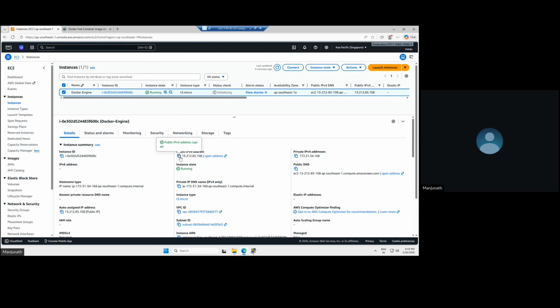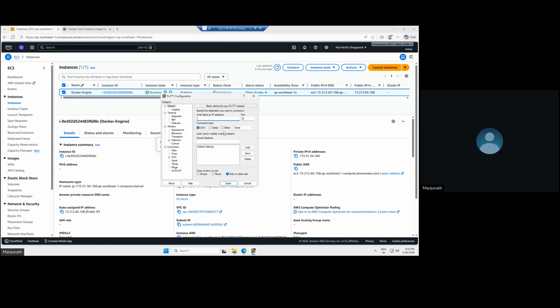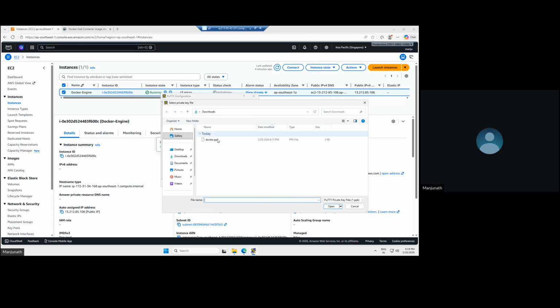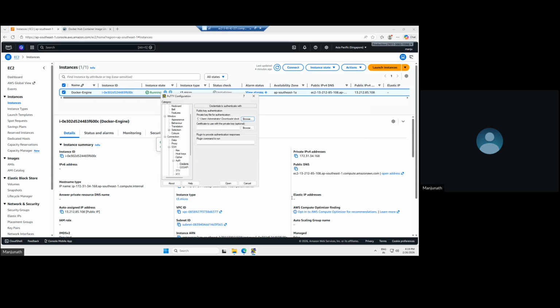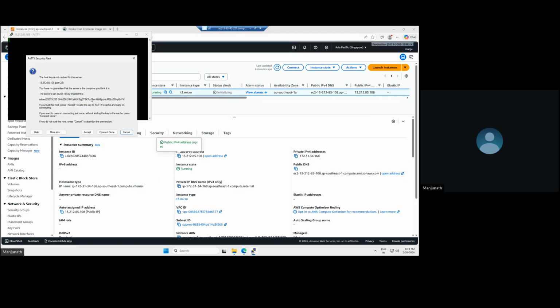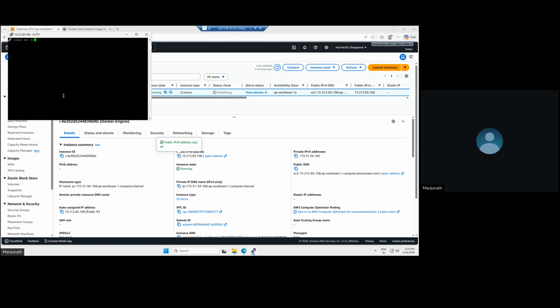Click on copy the public IP, open PuTTY and give the public IP address. And we'll pass the private key to connect to the EC2 instance. So this is the key I am using. Open. So let's accept the connection. The default username is ec2-user. Enter. After this, we'll switch to sudo mode, which provides root privileges to execute the commands.